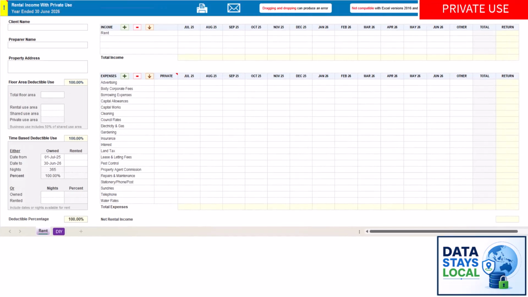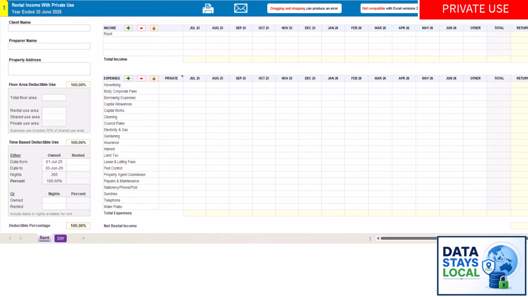Next is the Rental Property with Private Use Workbook. This workbook can be used where a property has both income-producing and private use. For example, it may be a holiday home that is rented for part of the year. It may be an Airbnb property that is also used by the owner. Or it may be part of the client's home that is used to earn income.